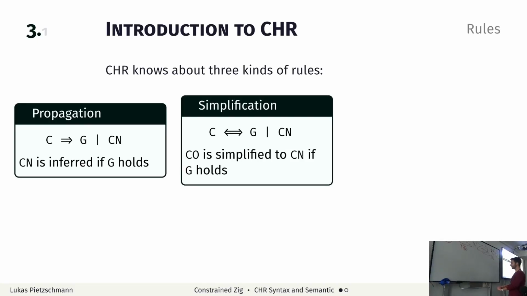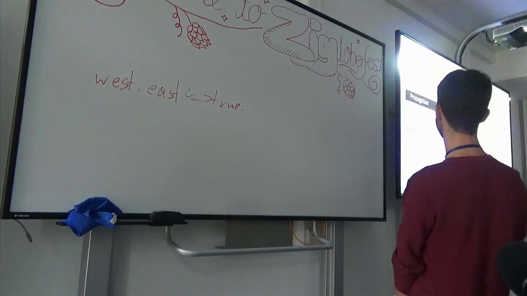We could imagine having different constraints that represent north, east, west, and south. And if we want to simplify our bucket of constraints, we could have a rule that reads like, I don't know, west and east, and that would be just simplified to true because they cancel out each other. That's a typical example for simplification rules.